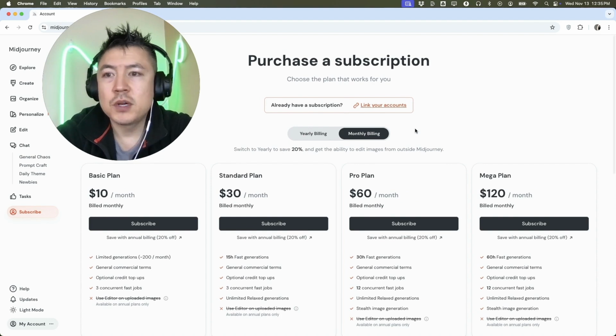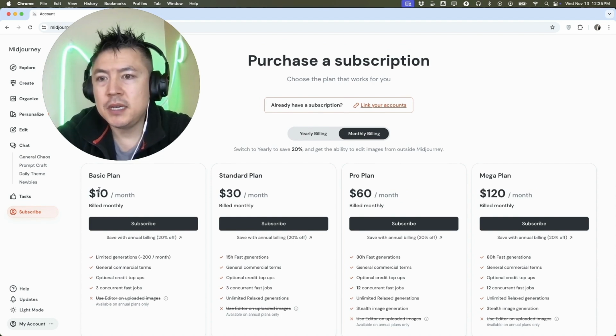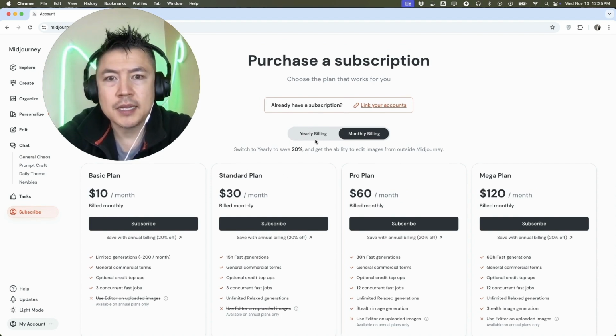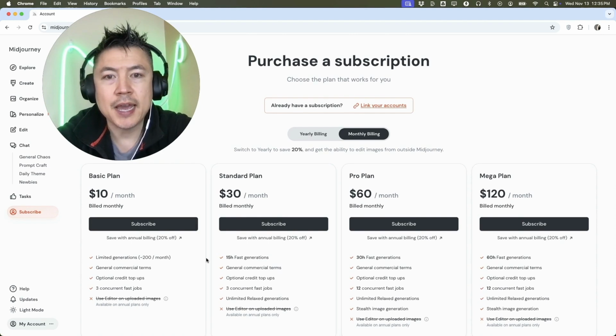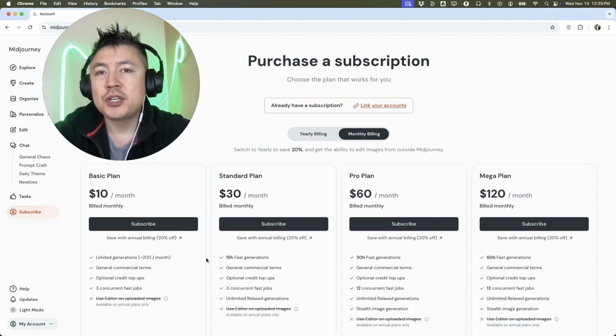So there you have it, guys. If you're wondering what Midjourney pricing is, it's going to be somewhere between $8 and $120 per month, depending on how long you commit for, and then also how many images you're going to be generating with AI. If you're wondering what Midjourney pricing is, that's the easiest way I know how to find that information.